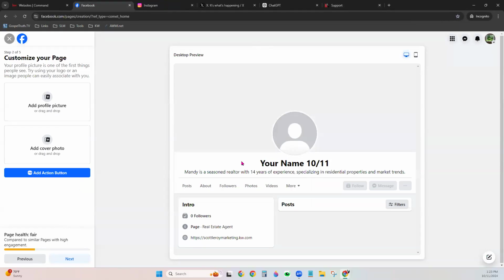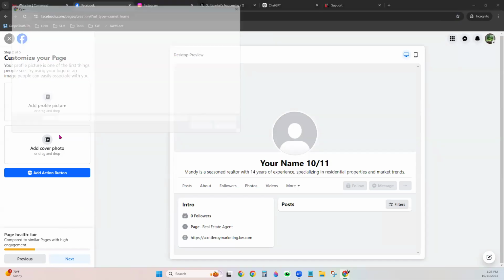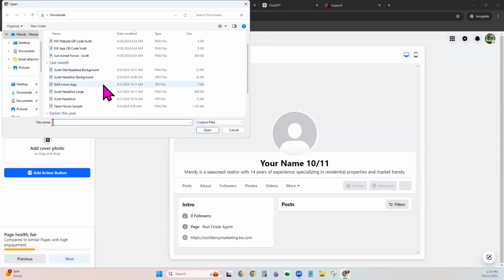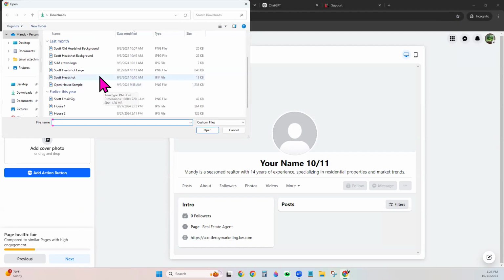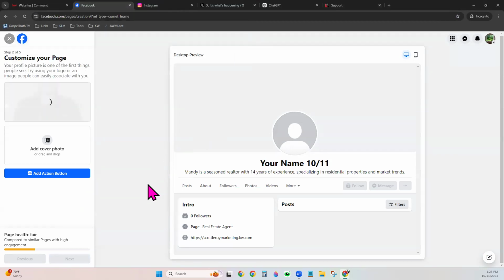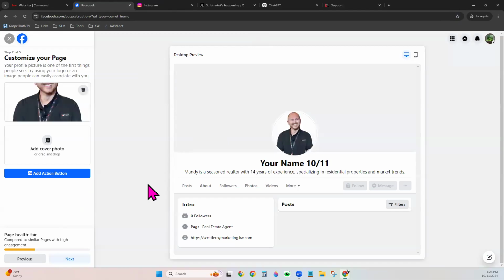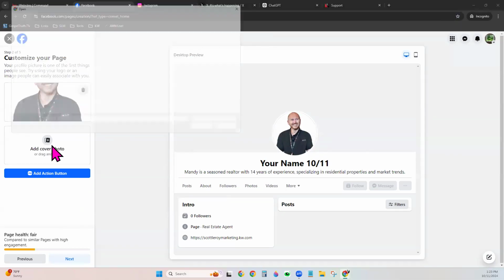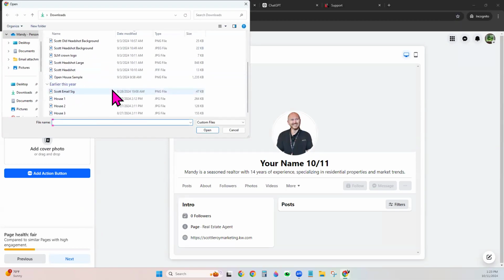I have a little bit of stock already saved, so I'm just going to click to add my profile photo. You can just drag and drop your photo if you choose. I'm just going to choose one from my device here. Use Scott's Cameo and then add cover photo. You can click it to choose something from your device.